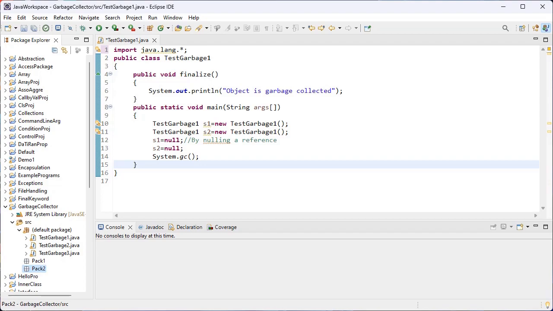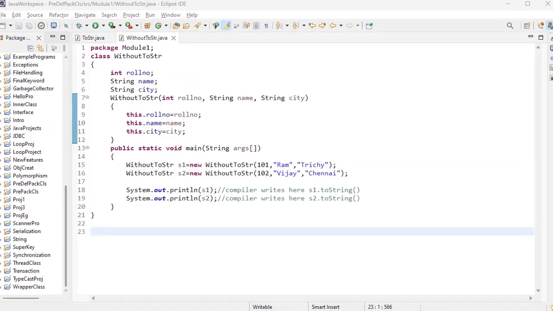Got it? I hope you all understood what a package is, why we need packages, and what the types of packages are. What are the types of the package? Inbuilt package and user defined package, and how to import a package. We can import a single class or we can import all the classes which are present inside the package, and how to create the user defined package.